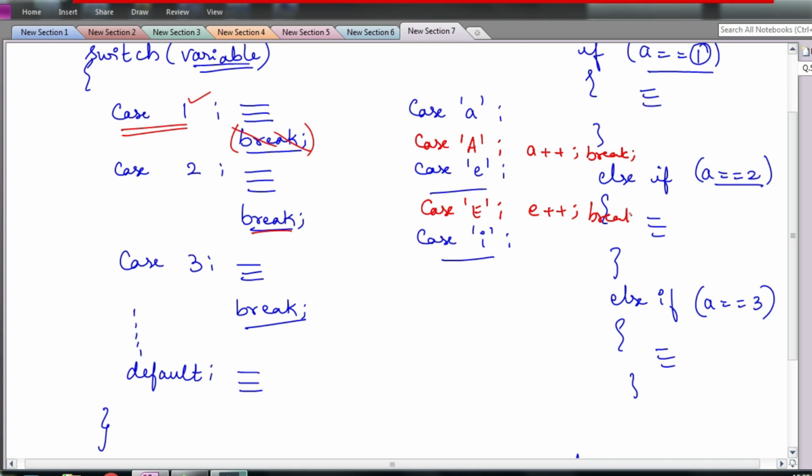So like this, if you want to execute the same set of instructions for multiple values, then this will be useful. You don't have to write break between those cases. Just write multiple cases which have the same set of instructions to execute, and then finally you write one break. If you have separate instructions for each case, then make sure you write a break statement before you begin every case.